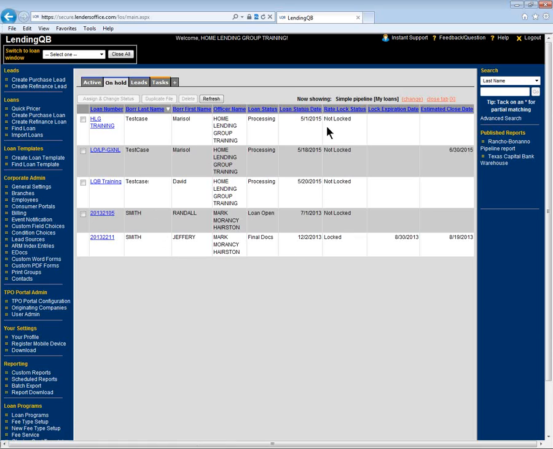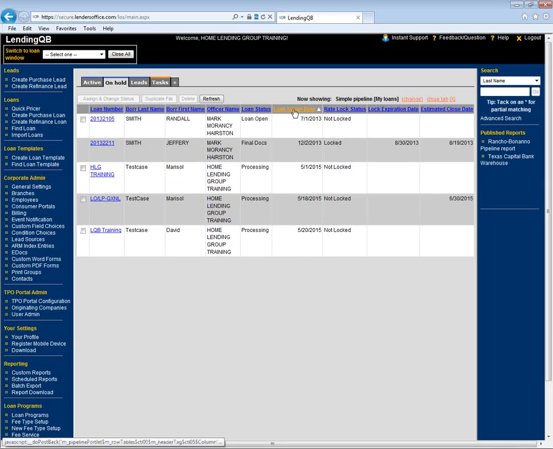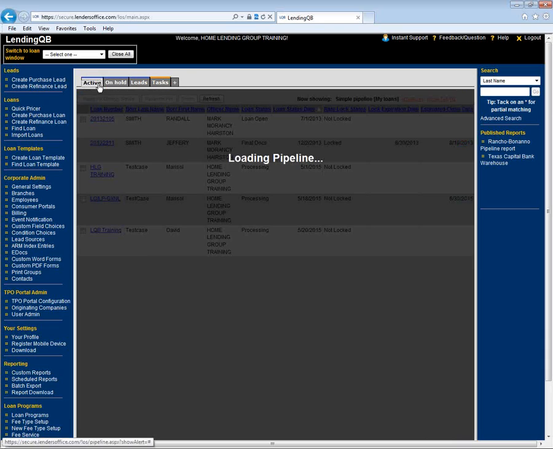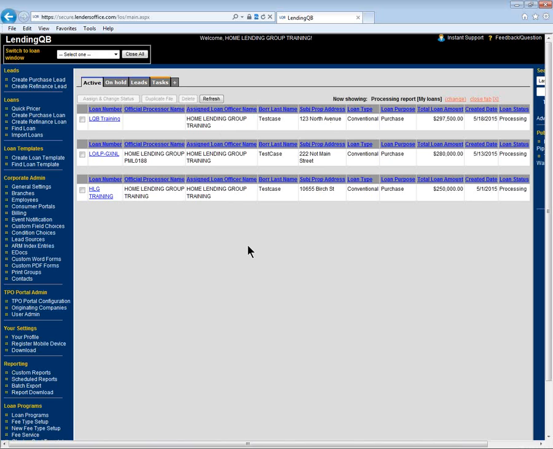I can also do that with dates. Maybe this particular view is showing me locks that are expiring. If I wanted to resort by the numeric value, I can, so that I can bring up the oldest to the top and know that needs to be my priority. So that's one way that I can find loans inside my pipeline view. Number 2, there is this Find Loan. This is a hyperlink that takes you to another page.